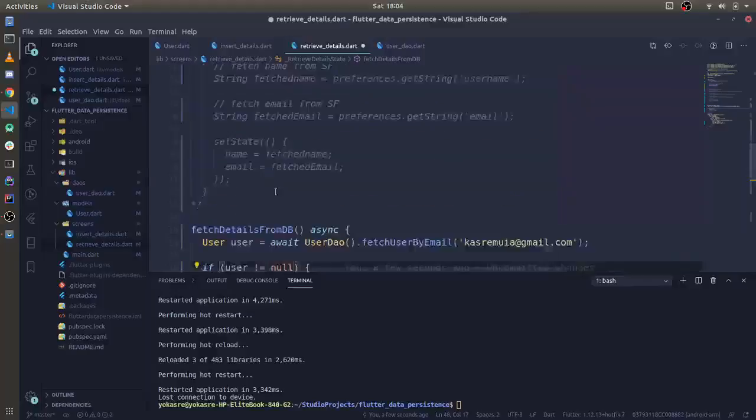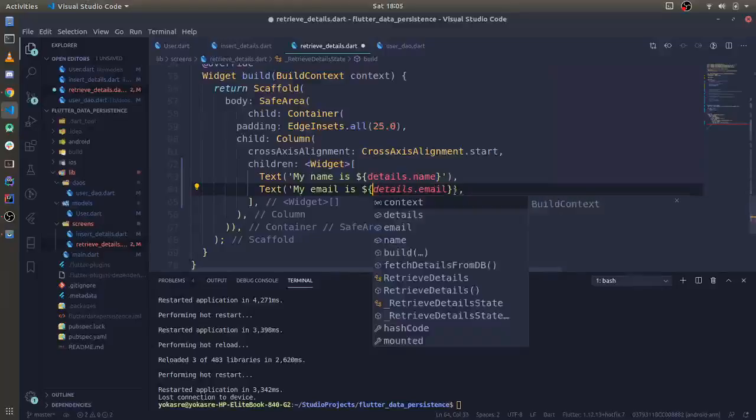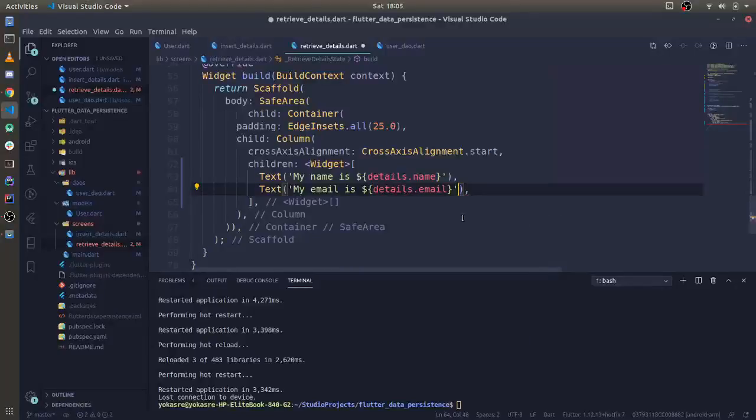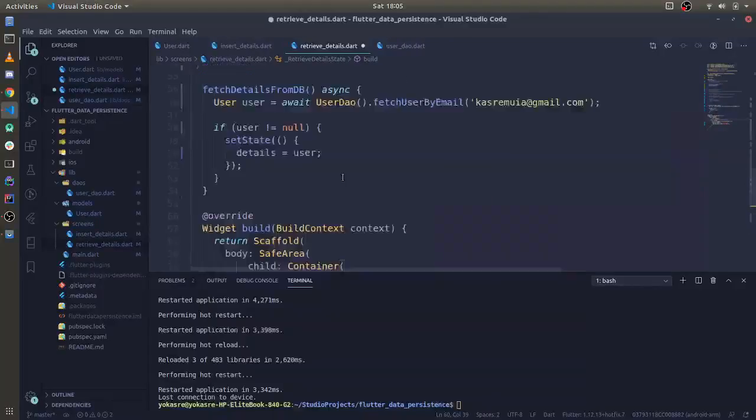And now then what we are going to do here. Remember, here we are just saying my name is name and my email is email. So we are going to modify this and say name is details.name. Remember that details is a user object, and here we're going to use details.email. Yeah, it doesn't know that, so we need to add the curly braces there. Missed that. I don't think we have any errors, so I think right now we can test.